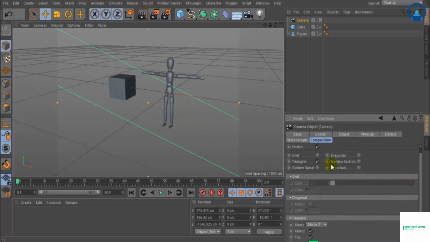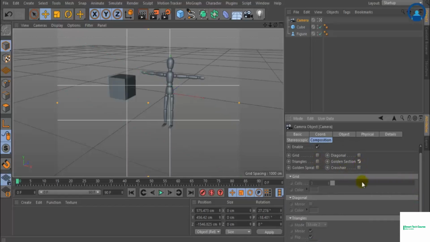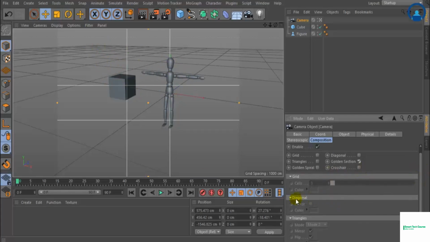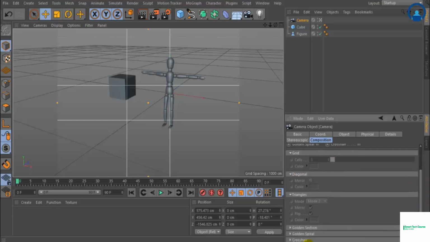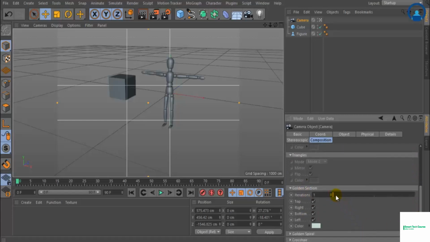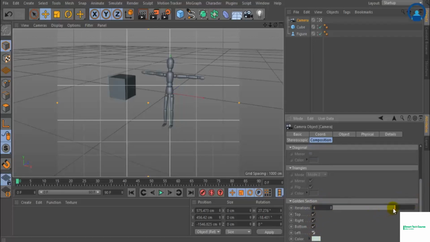The next one is golden section. Normally we use this to frame our object, particularly inside camera view, to create a better composition. You can change the golden section property over here, like this: top, right, bottom, left, and color. I keep it 1.